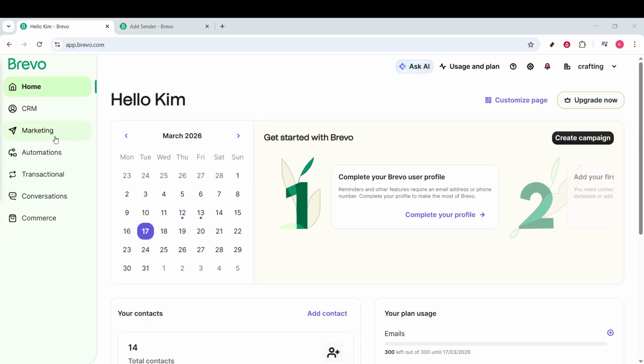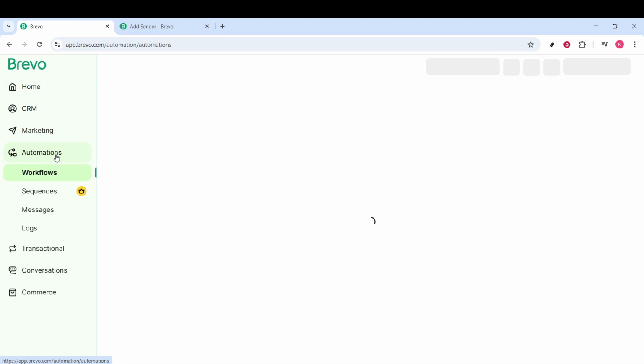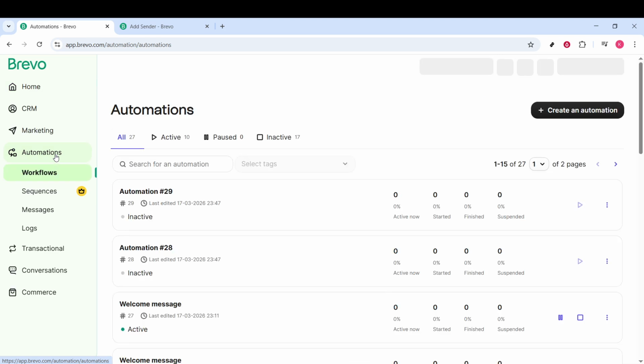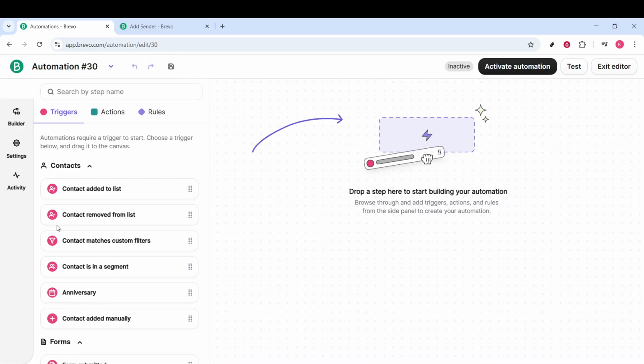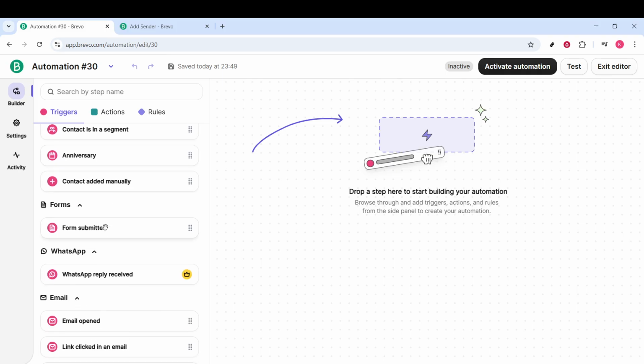Click Automations. This is where you build workflows that react to events, like messages, signups, or other actions. Once you are in Automations, click Create an Automation, then choose Start from Scratch. Starting from scratch is helpful because it gives you full control over the trigger and the email you want to send, without extra steps that you do not need.